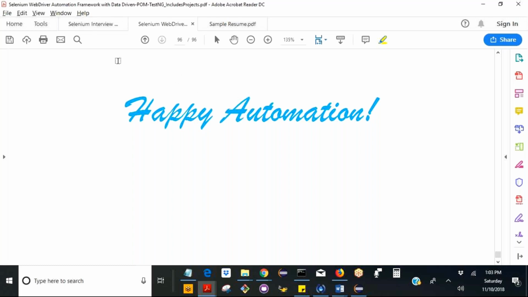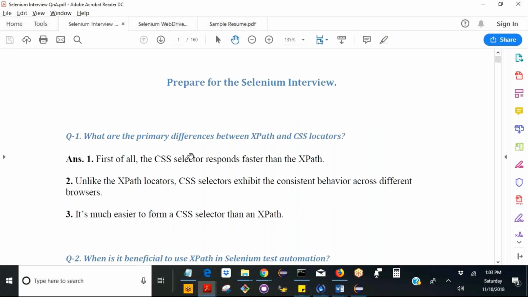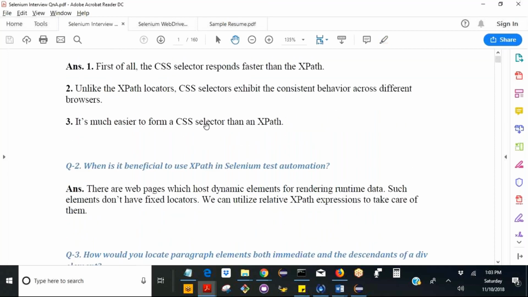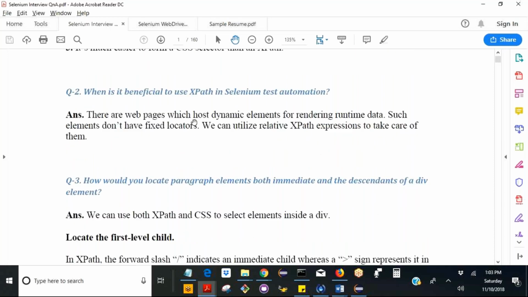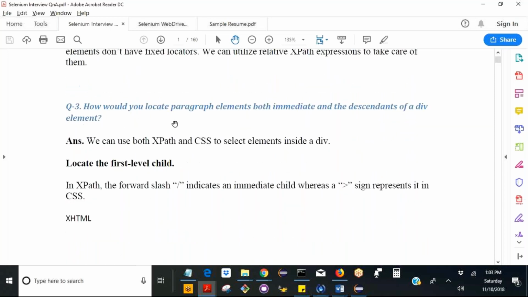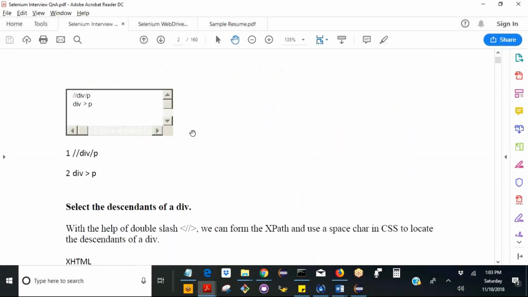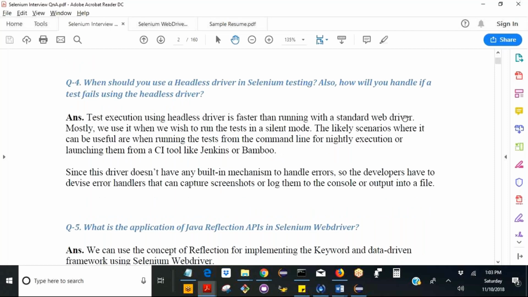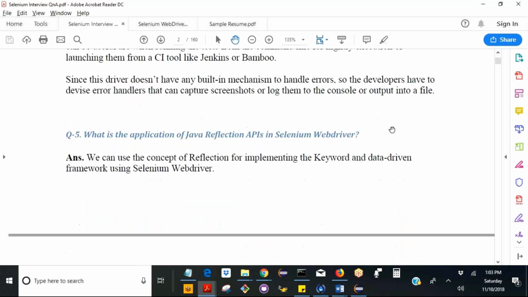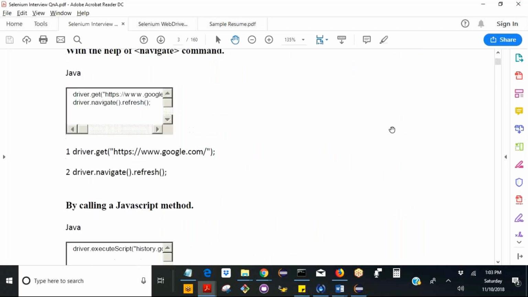So I'm going to share this with you guys, and I have also compiled all this. What is the difference between XPath and CSS locator? You can say what are the benefits of XPath. XPath is more reliable, faster and accurate than CSS. And I have provided different elements and questions related to specific elements. You can read this through.